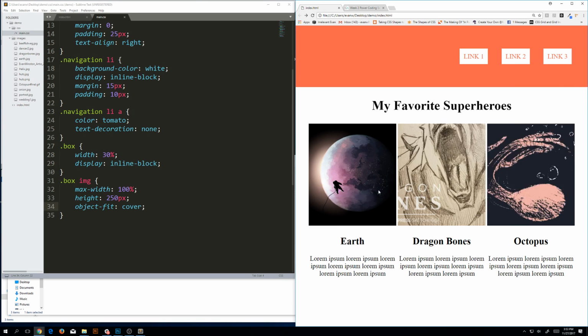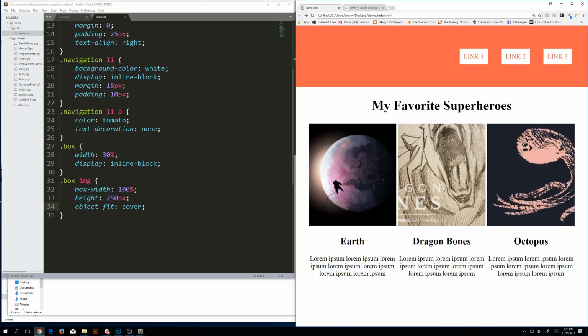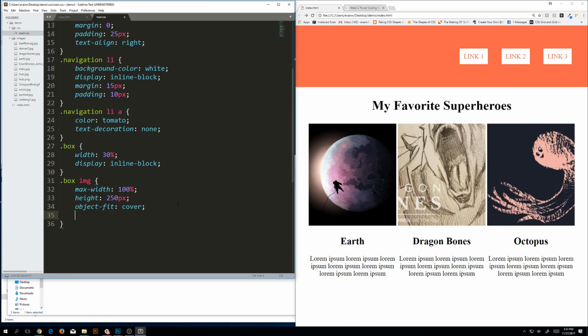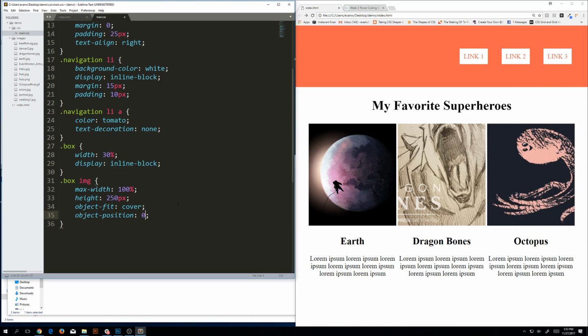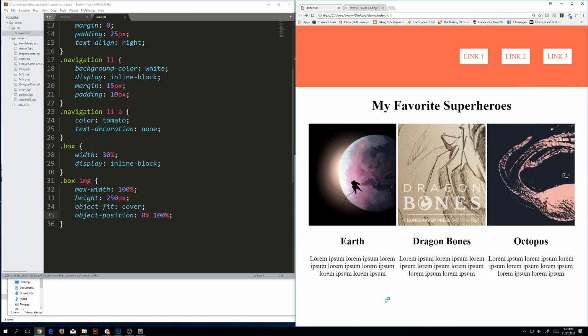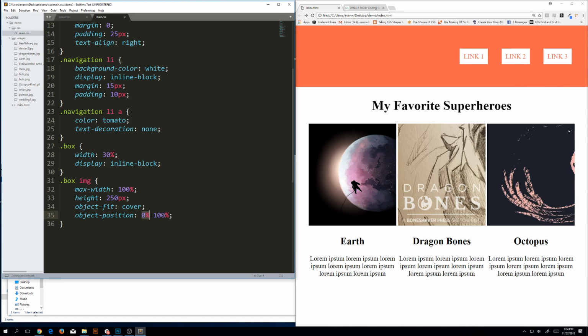Now, but let's say I wanted dragon bones to be clear and completely visible no matter what. Well, then I could do object position, and I think it's 0%, 0%, 100%. Yep. Now that kind of negatively affects the earth and the octopus, but you get the point. Now, dragon bones is always going to be visible because we're telling the browser that we want the images to always be focused on the leftmost side and the bottommost side. So the bottom left corner, essentially.